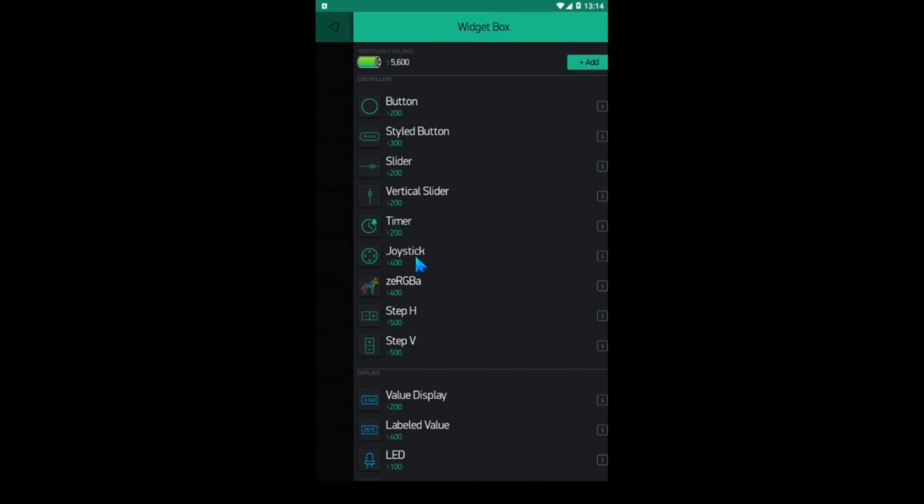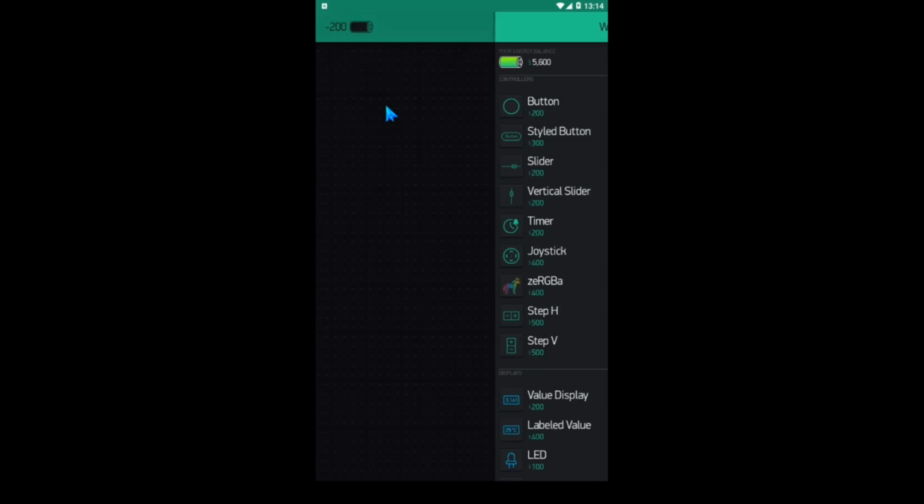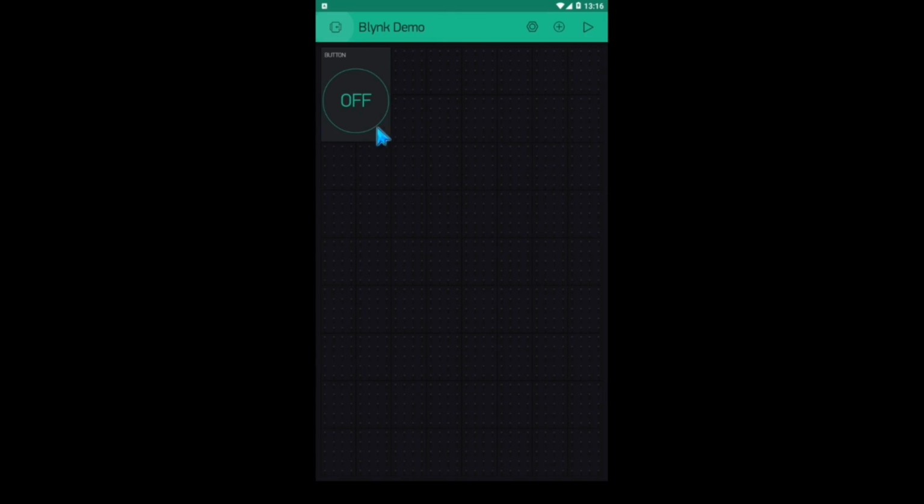If we swipe over from the right here, we get our widget box, and you see there's a lot of different things we can choose from. Right now, we're going to put in a button. We can configure this button by clicking on it.